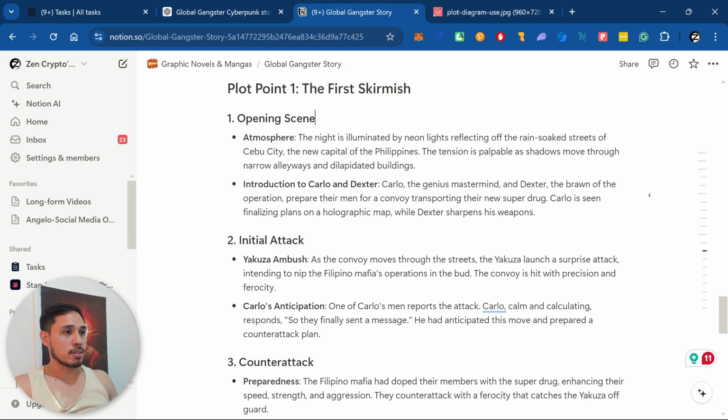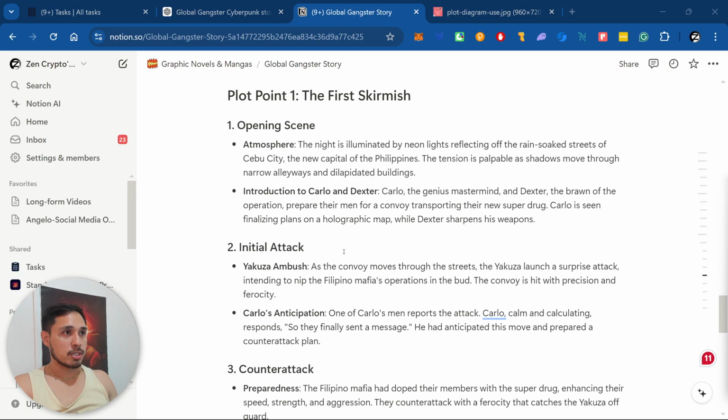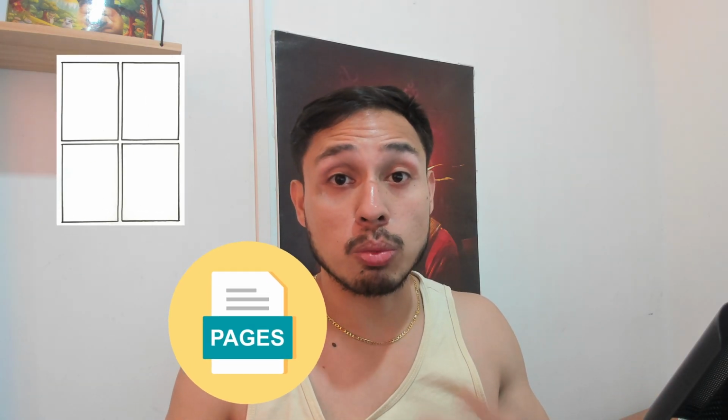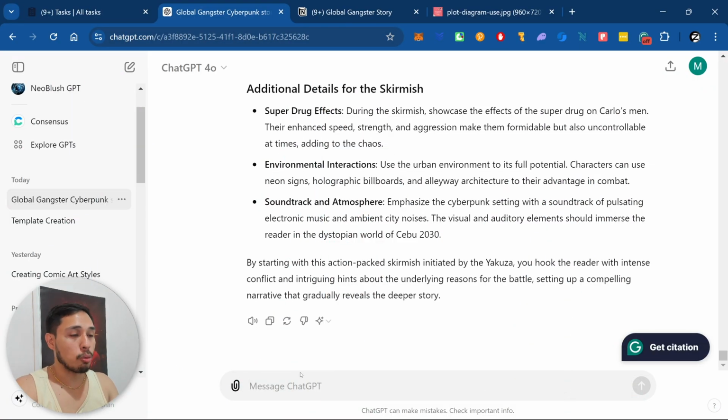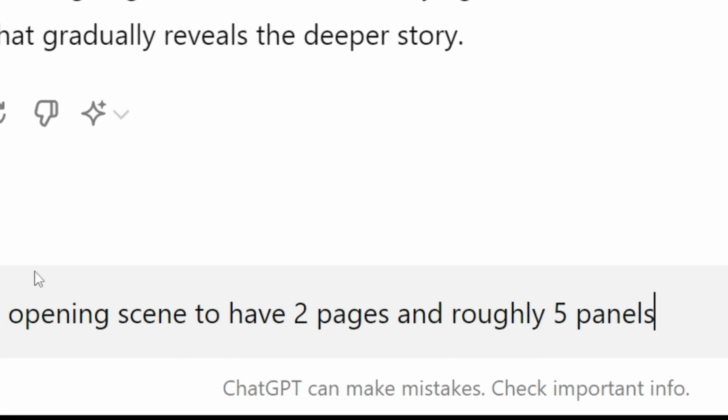So these are the events of the first plot point. So let's start with this one. You're gonna have to think about how many panels you want there to be, how many pages, what will the dialogue look like, what will be the action scenes. You need to specify as much detail as you can to ensure that the story comes out the same way you have envisioned. As for me, I want the opening scene to have 2 pages and roughly 5 panels each.